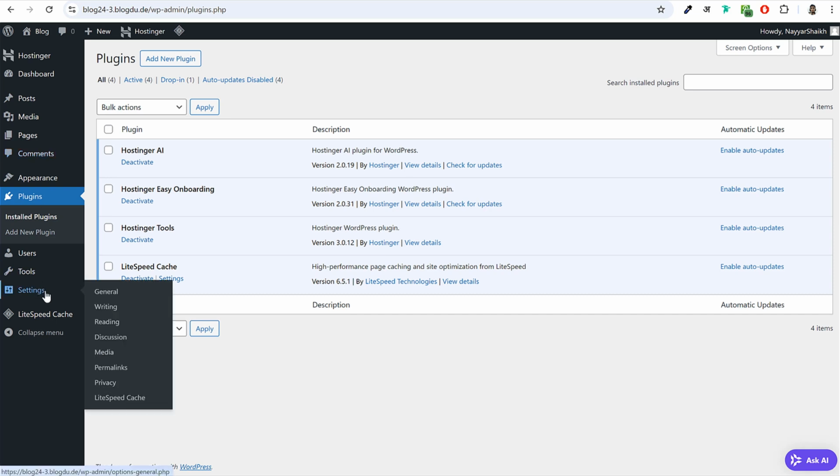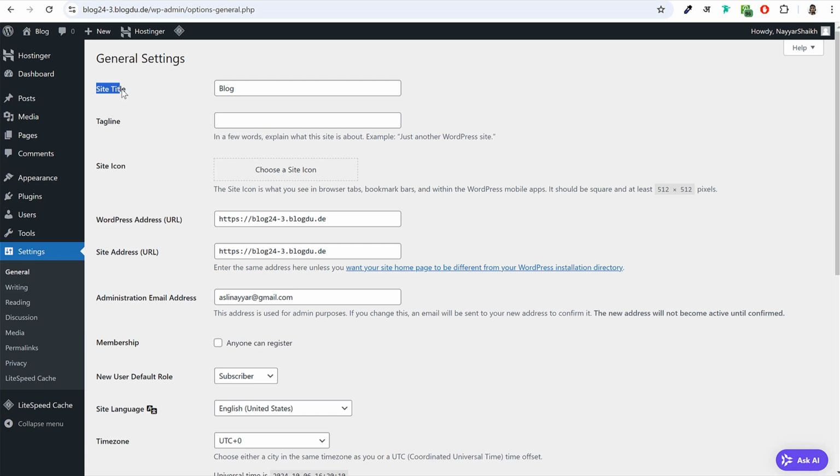Then at the left hand side, you will see settings. Click on that. First, we have our general settings. So under general settings, you have to give your website some name, the site title. By default, it will be written like blog. I'll change this site title to Blog Dude, okay, which is my blog's name. If you want, you can change it to some other name. Basically enter your brand name, your company name, the name of the website.